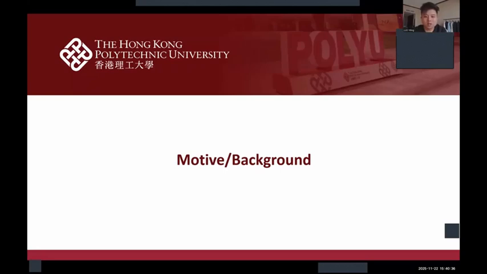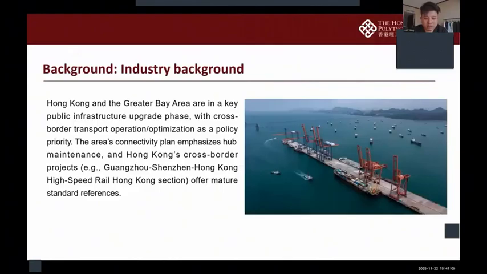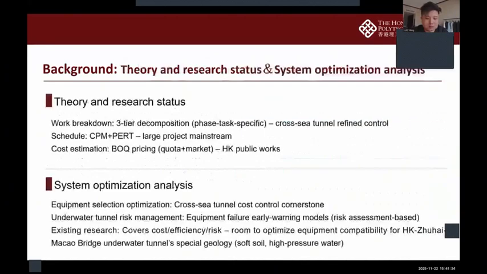For the industrial background, the Greater Bay Area updates public infrastructure with cross-border transport optimization as a priority. We used the three-tier work breakdown, CPM plus PERT and BOQ pricing. Our focus is equipment compatibility for the tunnel's soft soil and high-pressure geology, equipment selection optimization, and underwater tunnel risk management. Existing research falls into three parts for the system optimization analysis.